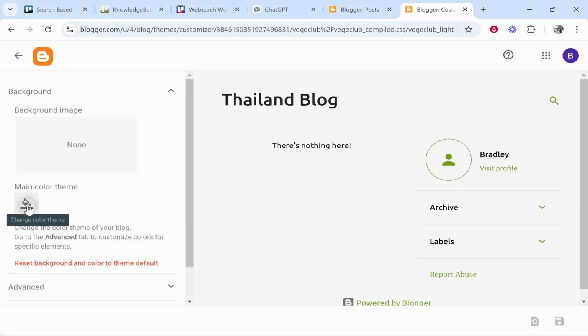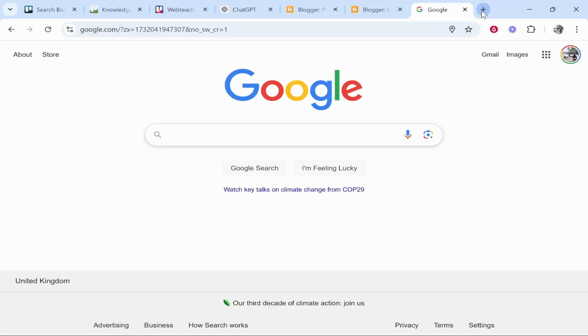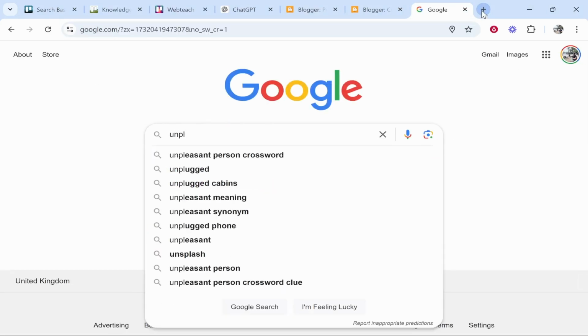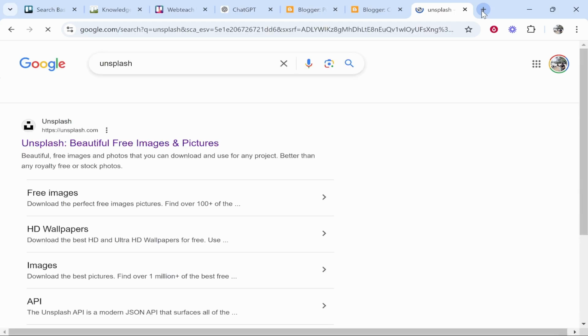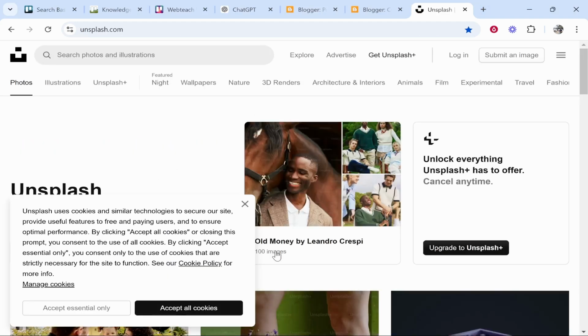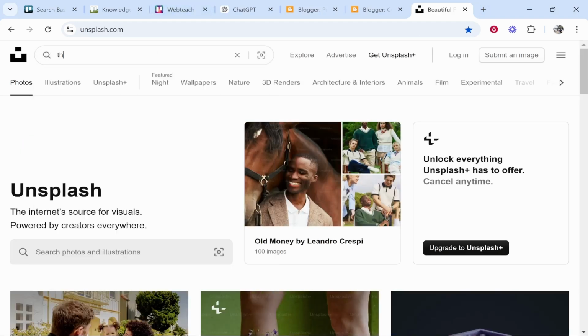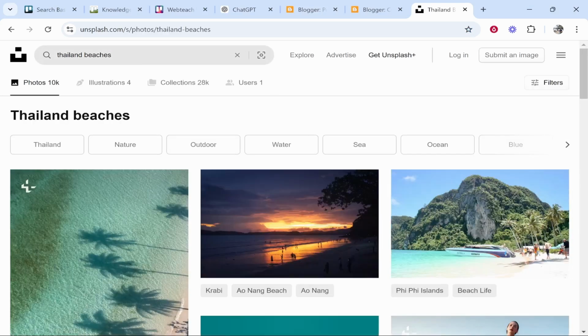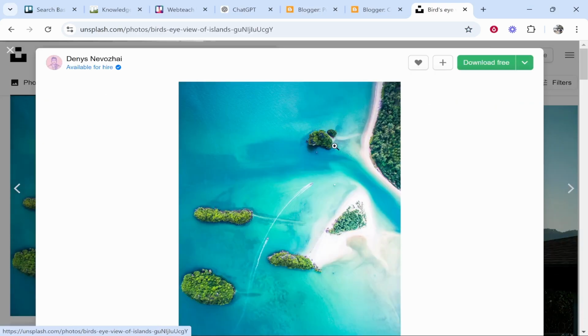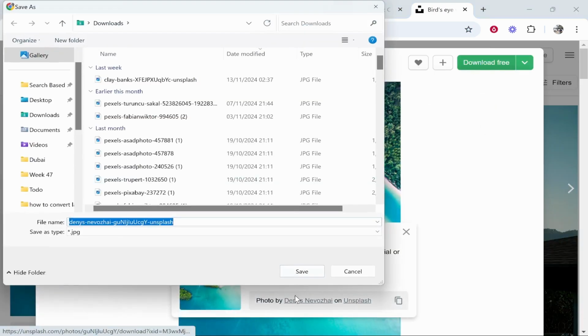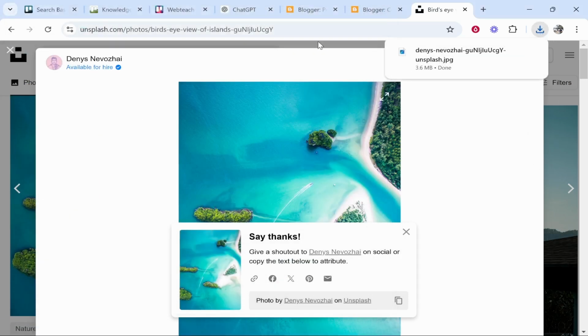I'll actually change this color theme to orange. I don't like this green. And I'm going to add a background image. So I'm going to go ahead and just go to Google. And if you need custom royalty-free background images, just go to Unsplash. So Unsplash is a website which allows you to download royalty-free images. I'll then search for Thailand beaches and we'll just see what comes up. So I'm going to click on this one. We'll download it for free. And then we'll just go ahead and click and download it.